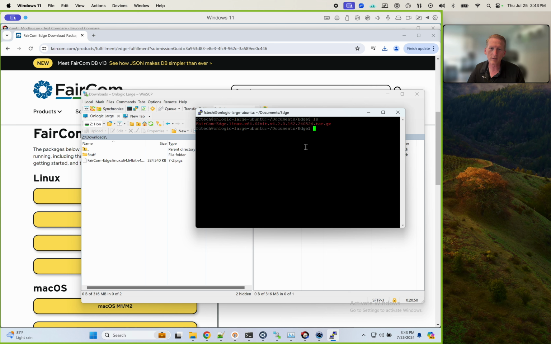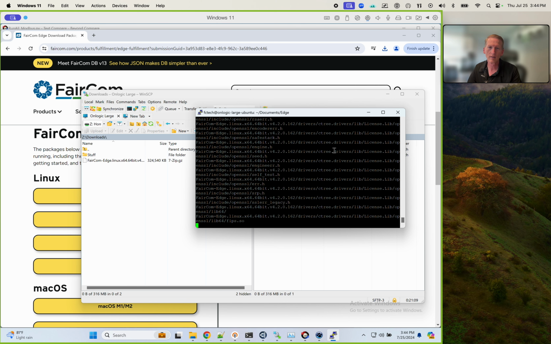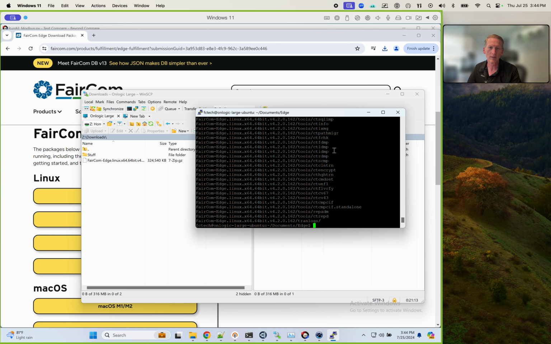Yeah, so I just sent it to documents/edge. It doesn't really have to be any specific spot. Just pick a place that makes sense to you. There's this package. It's a zipped tar, so let's unpack that with the tar -xvzf command. And it unpacks it into a subdirectory with all of our stuff in it.